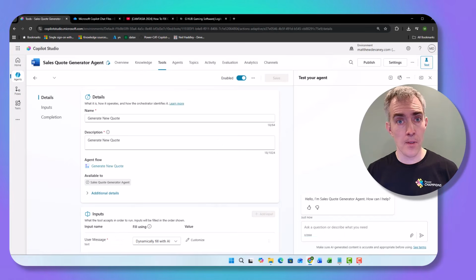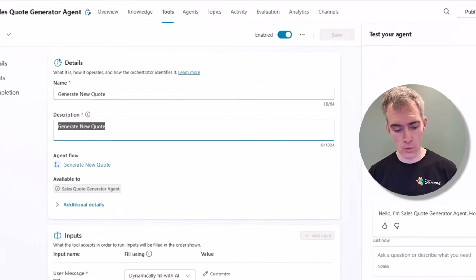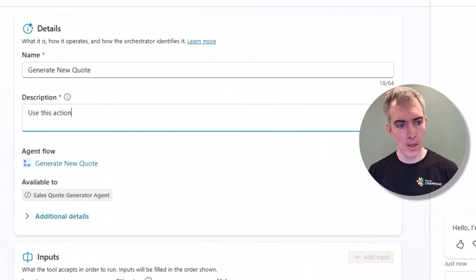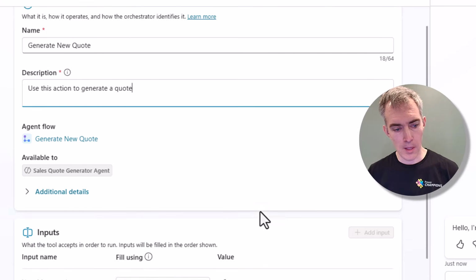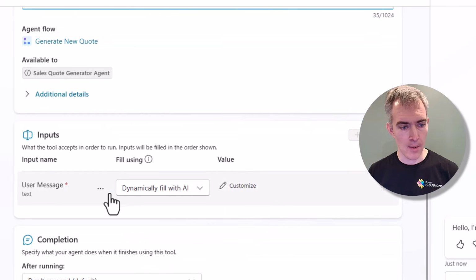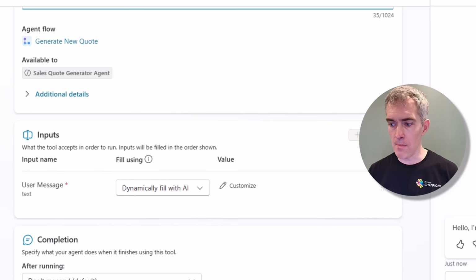There's only a few things you need to do in this menu over here. You should always give your tools a description so the agent knows when to use them. I'm just going to type in, use this action to generate a quote. But the more important bit is going to be down here in the inputs.